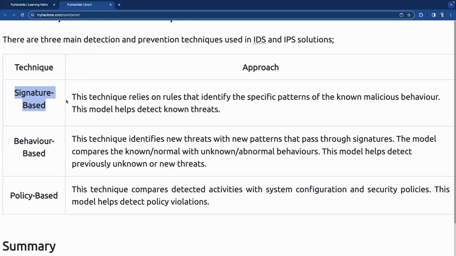So they're signature-based. It relies on rules that identify the specific patterns of known malicious behavior. This helps detect known threats. Behavior-based identifies new threats with new patterns that pass through signatures. The model compares the known and normal with unknown abnormal. This model helps detect previously unknown or new threats, also known as zero-day.